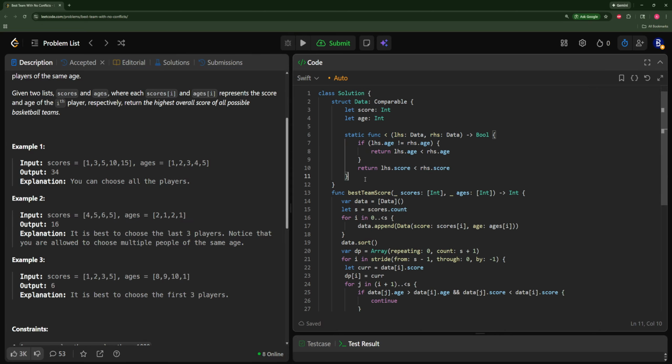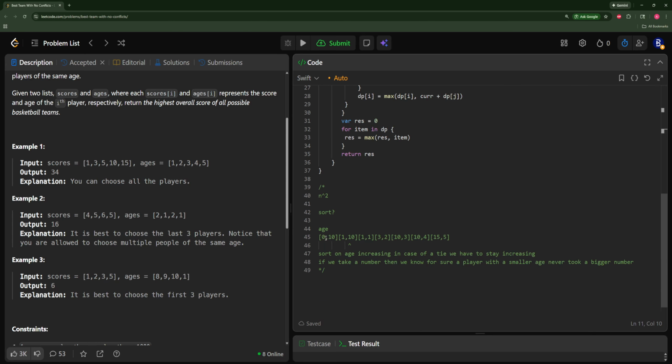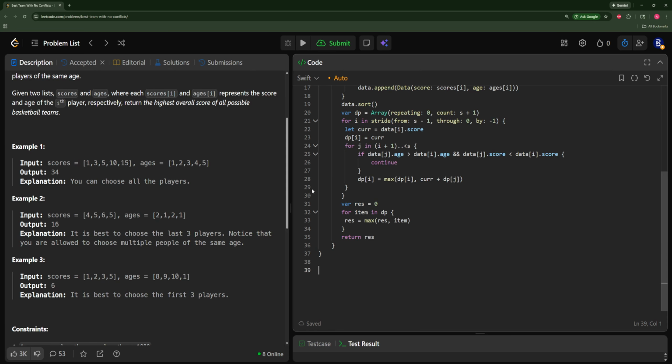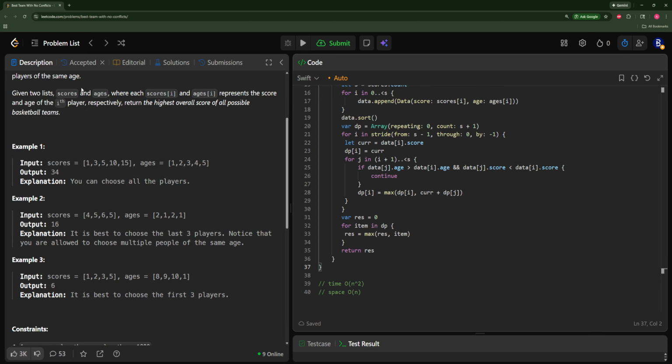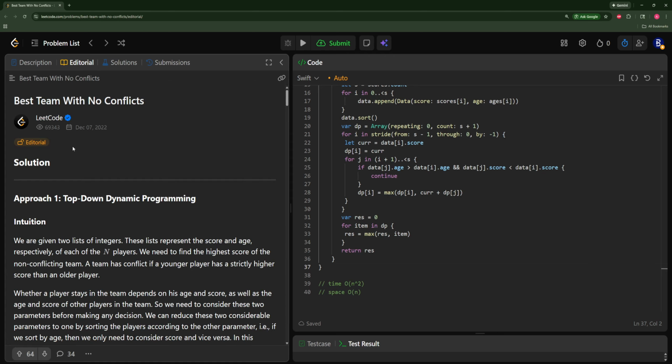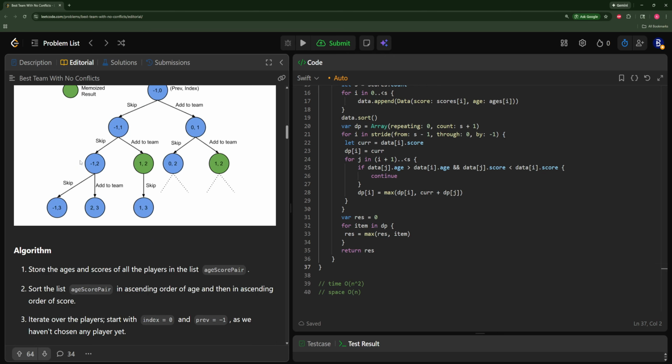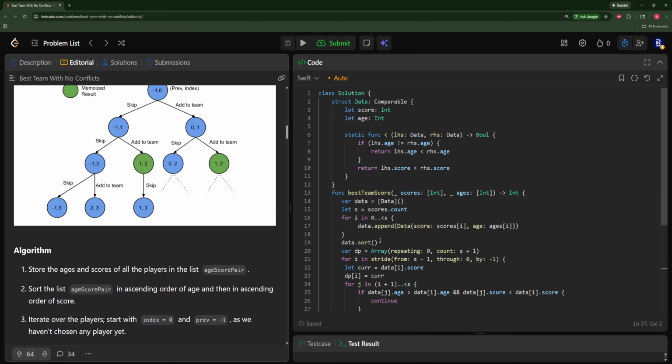And to be fair, it's pretty difficult figuring out that you have to sort on age and then sort on score if there's a tie, and stuff like that. So yeah, this is basically n squared time and space n. Curious about the editorial. I'm guessing it has to be DP, right? So store the ages and the scores, sort the list, ascending order of the age, ascending order of the score.